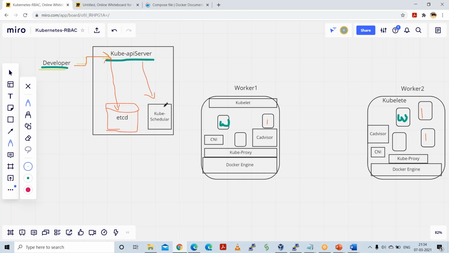Once this information is given to the API server, it then gives this information to the captain of the ship. And who is the captain of the ship? That is called the kubelet.